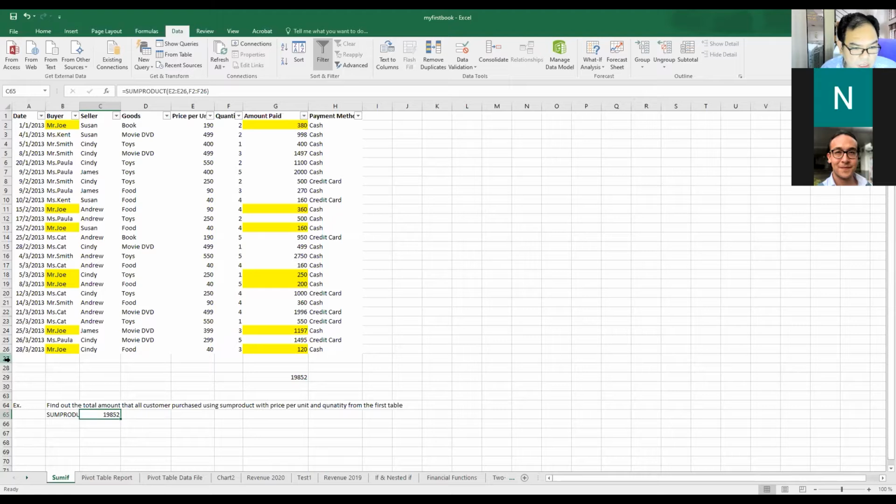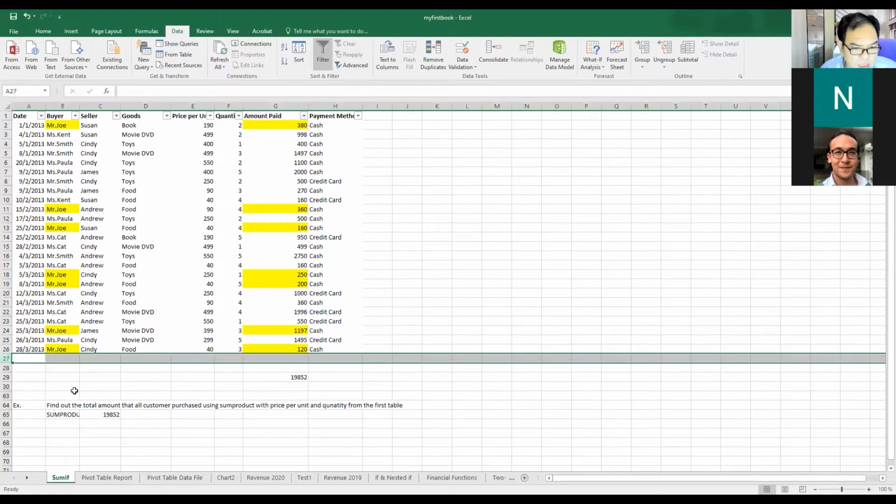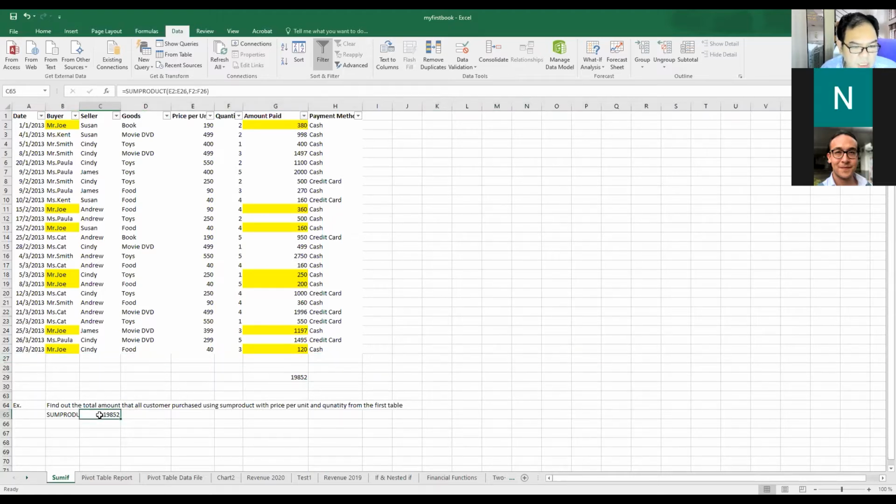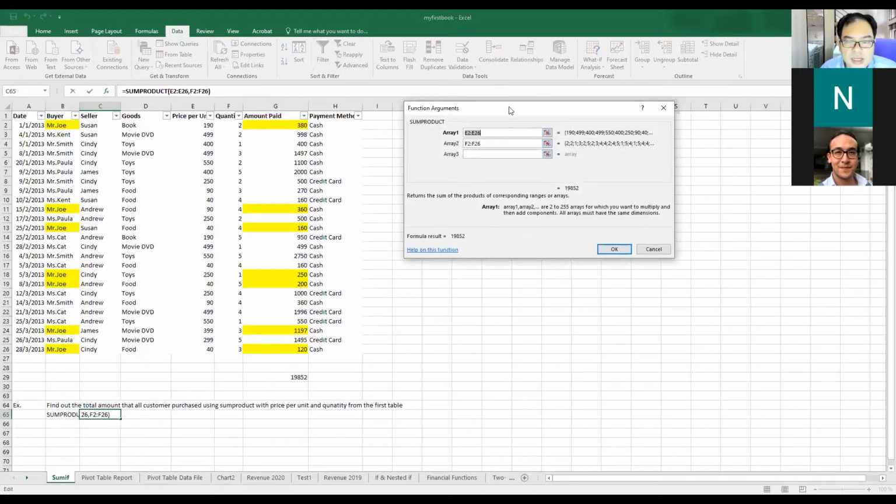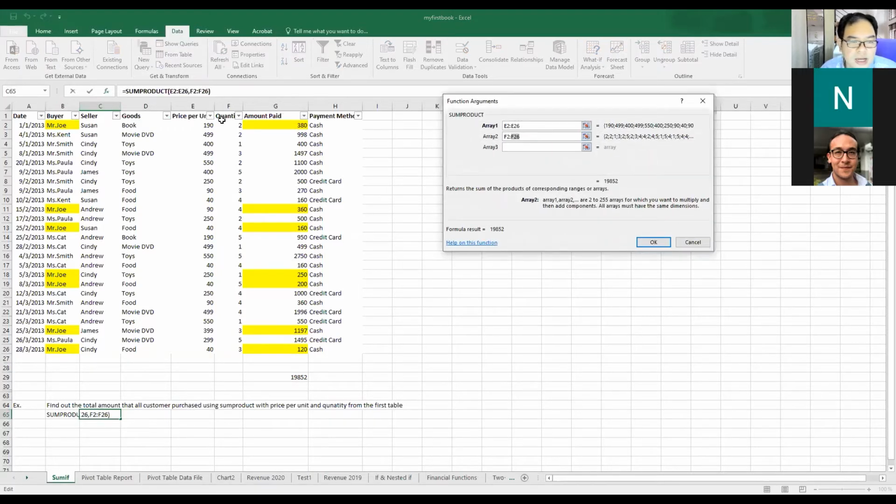What was the last array that you inputted in the formula? This example, right? Yes, the latest example. The second array is here, the quantity. And what was array number 3? No, there is no array number 3. There is no array. Okay. But we just multiply price per unit with quantity only.